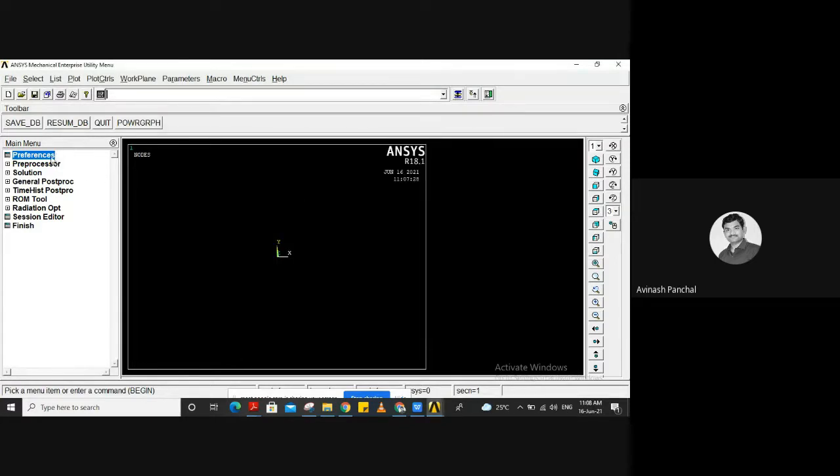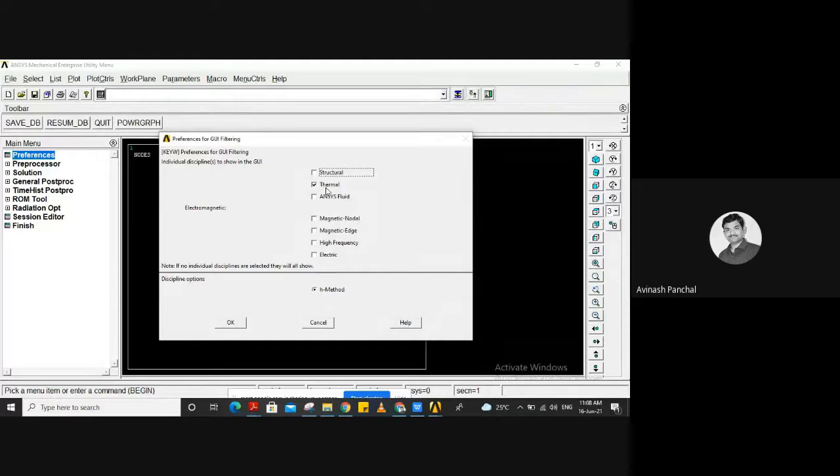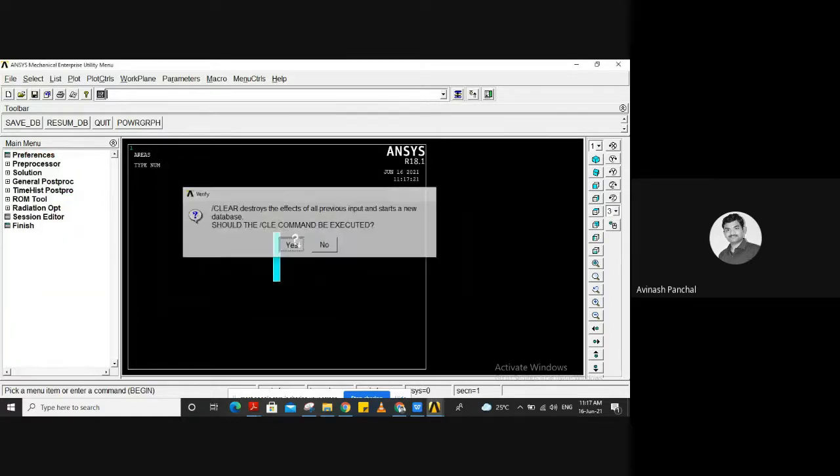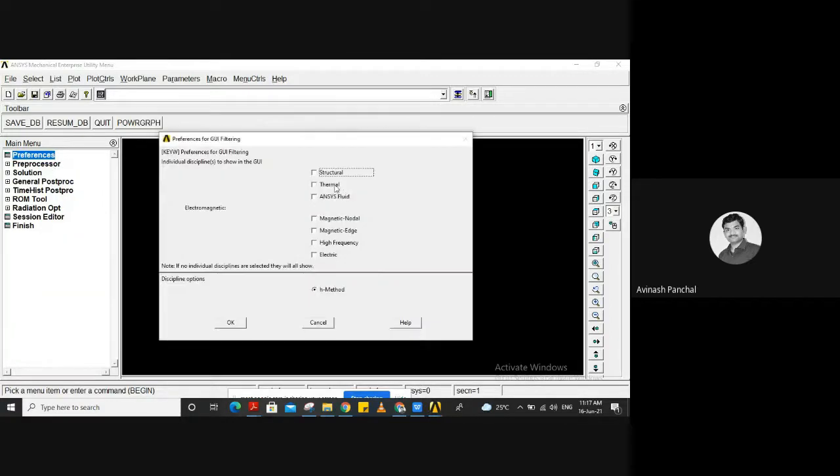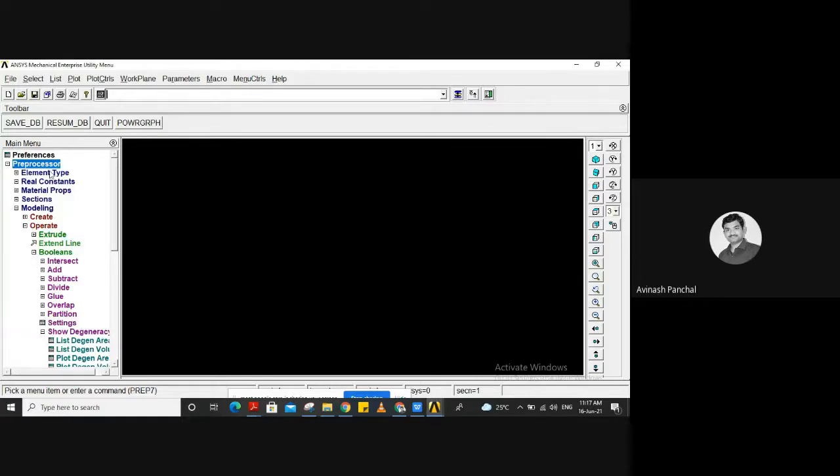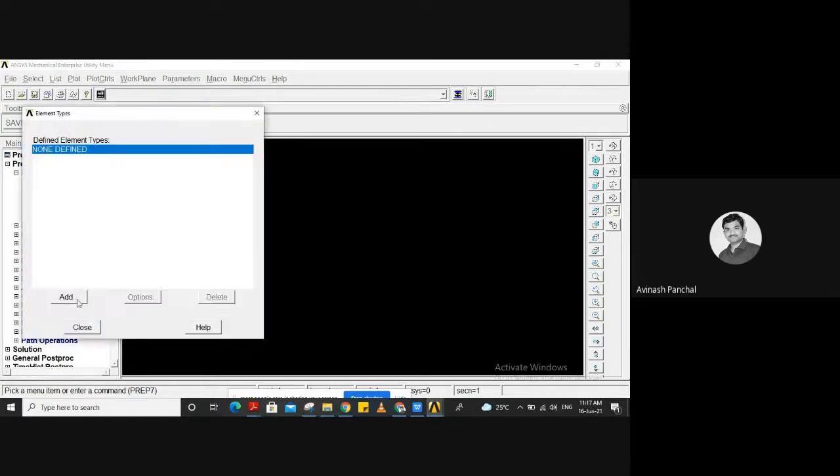See, if you don't select the thermal, then there will not be any appearance of temperature in the boundary condition. बाउंड्री कंडीशन में टेम्परेचर या फिर कोई और कंपोनेंट उसमें नहीं आएगा, दिखेगा नहीं. अगर स्ट्रक्चरल सेलेक्ट किए तो स्ट्रक्चरल के कंपोनेंट्स बाद में ऑप्शन. ओके, सो प्रेफरेंसेस थर्मल preprocessor element type added and delete add.